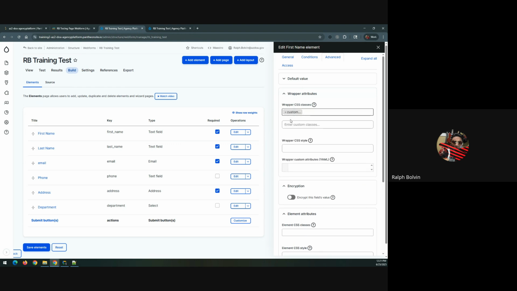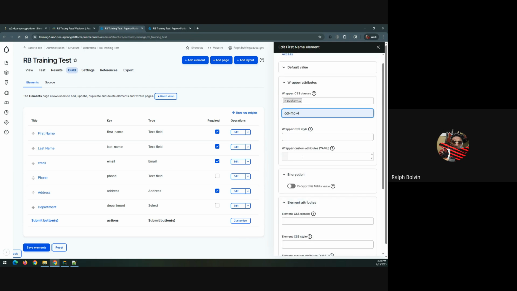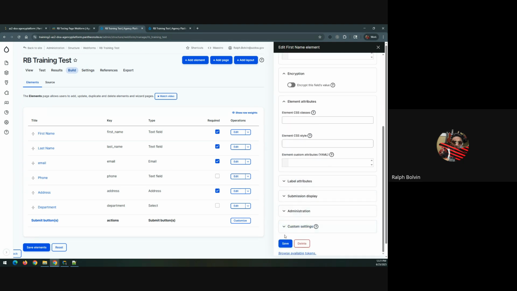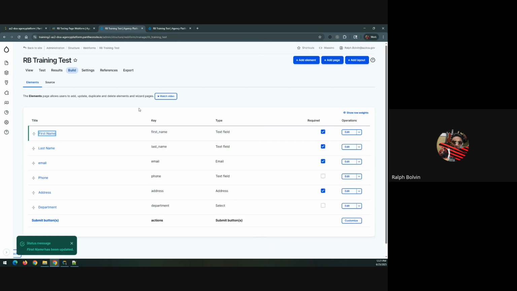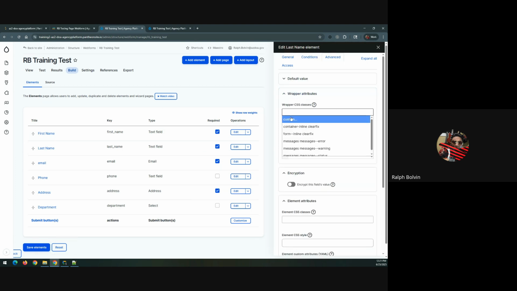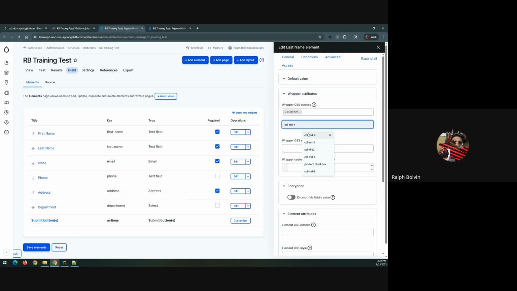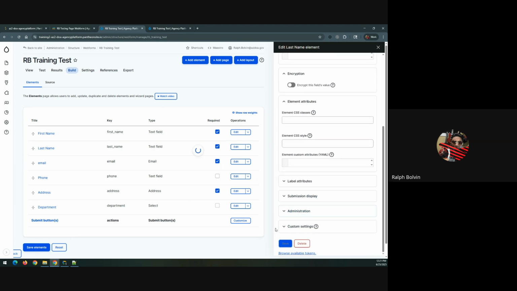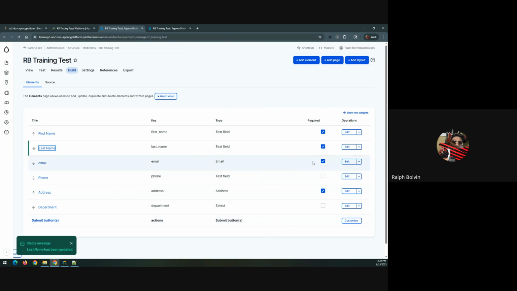So typically it would be custom. And I normally stick with Bootstrap. So call medium 4, click save. And I'm going to do this to the last name also. Custom, call medium 4. I'm going to do it for the email.